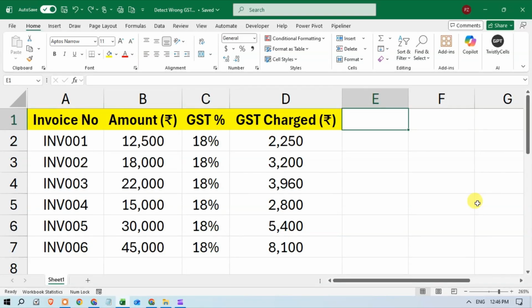Hello everyone, in this video we will learn how to find wrong GST calculation in Excel.